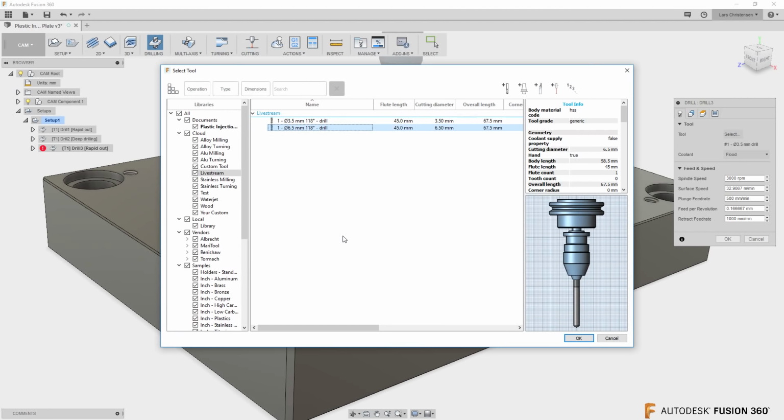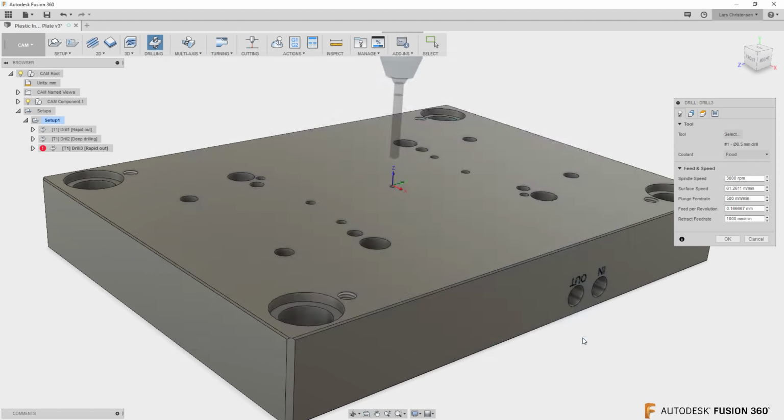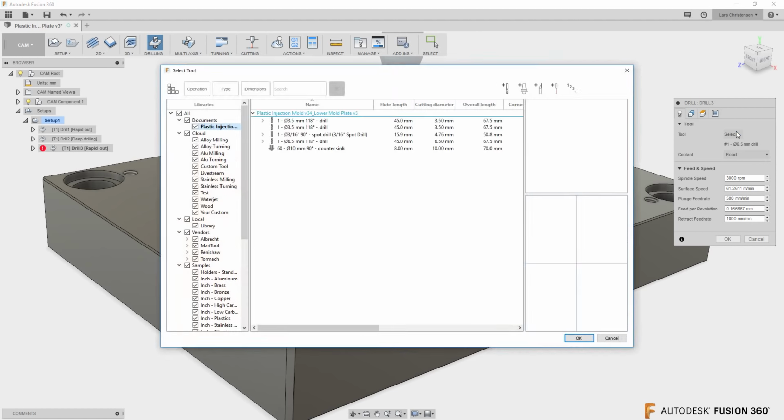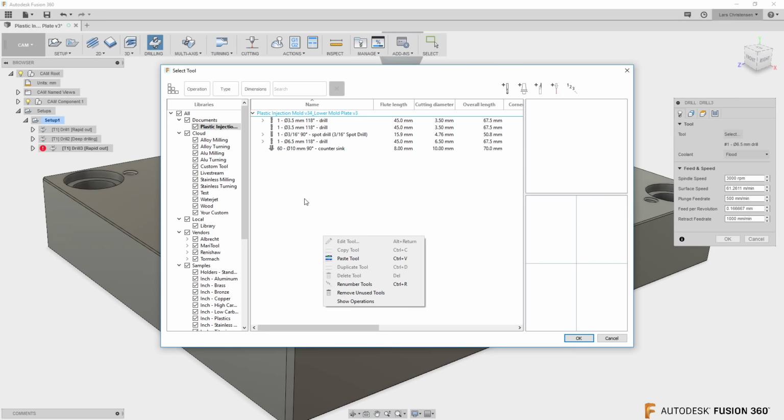Then if you go in here, you will see that now both of them are actually tool number one. Another tip in here: I haven't selected it yet, so I'm going to select this one, hit OK. If I go back into the tool list, I'm just going to clean this up here. We didn't use this one anymore, so let's remove unused tools. Right click, remove unused tools.